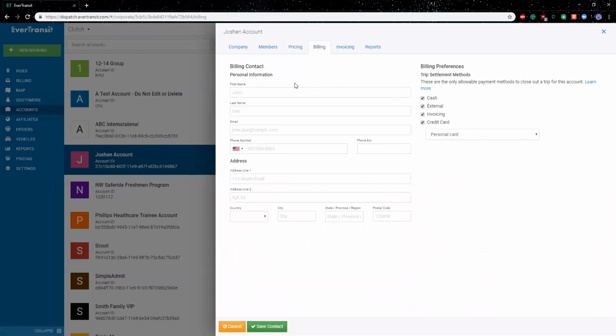Under the Billing tab, you will be able to enter in information of the billing contact. This section is important when creating invoices for a specific account. You will not be able to create an invoice unless you have a billing contact entered. Accounts can also have their own billing preferences under their own private section.